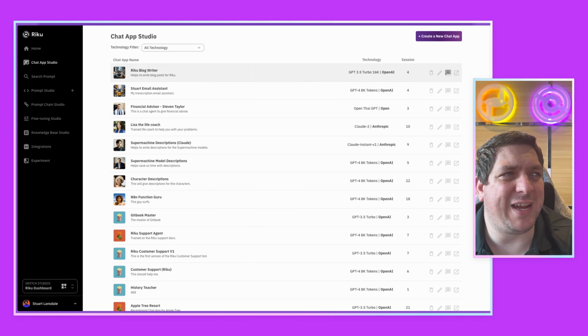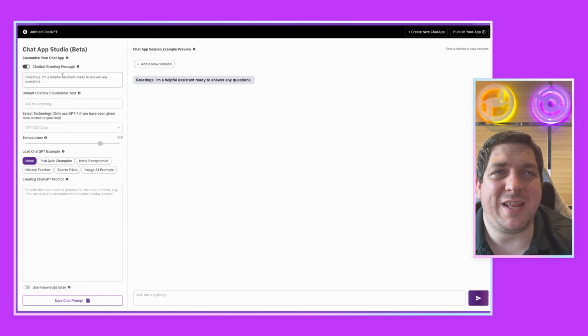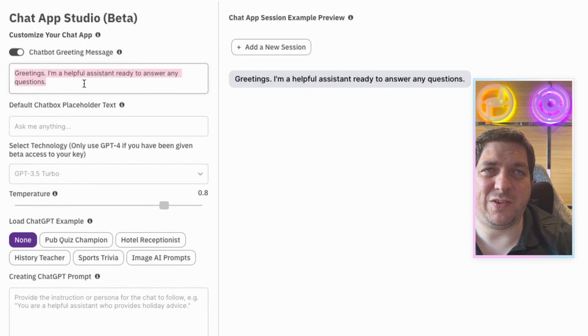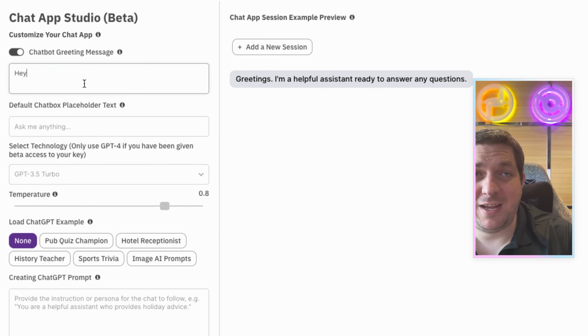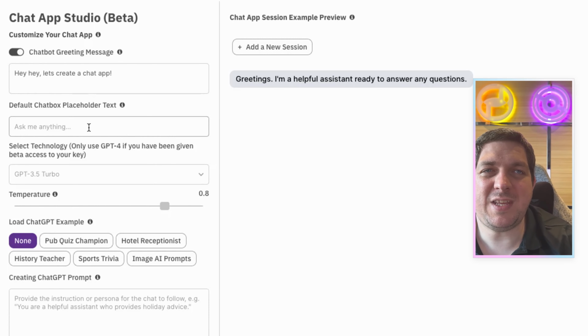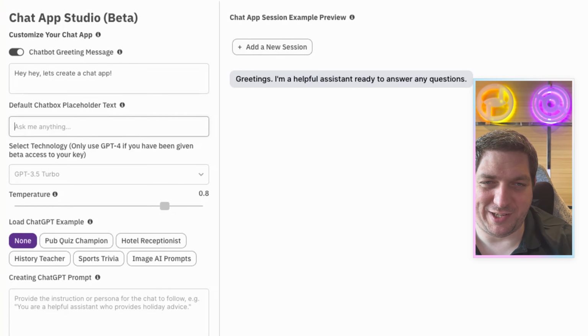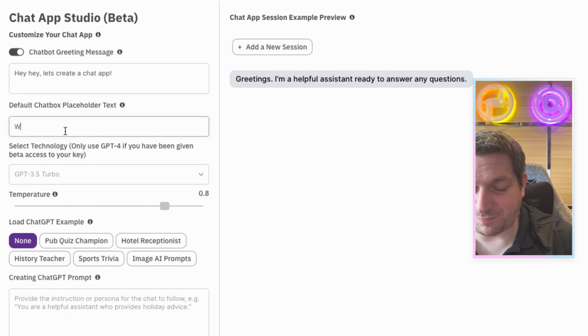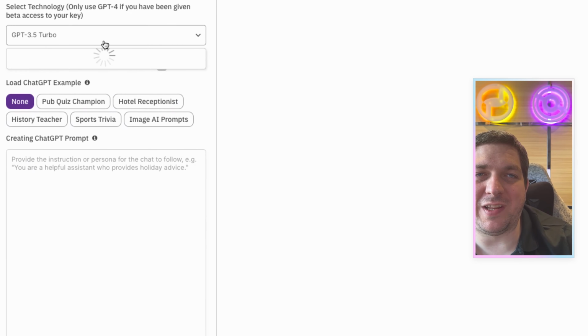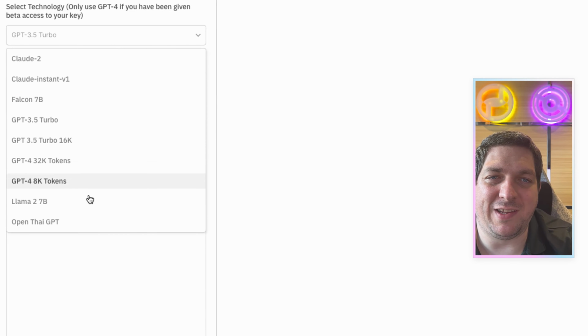So if we come back in and we go to the chat app that we just clicked to create, we can then start to modify some settings. So first of all, I'm going to change the greeting message. Hey, let's create a chat app. And then we can change the placeholder text, which is the text which will appear at the bottom here. And I can write something witty.